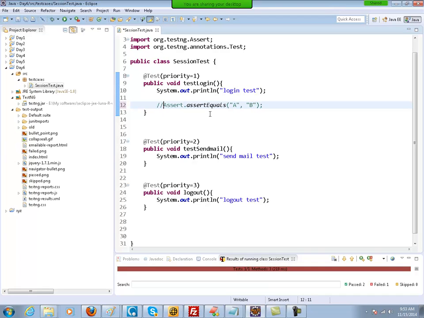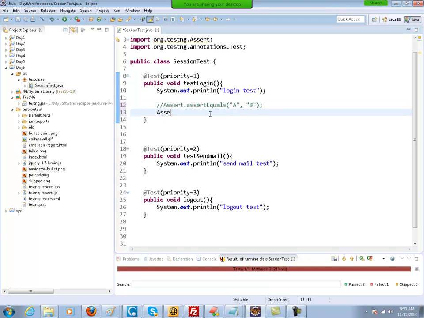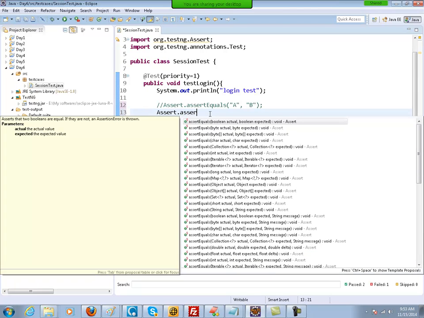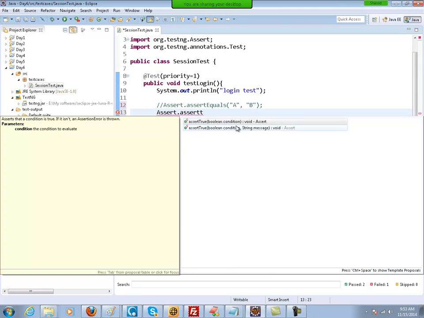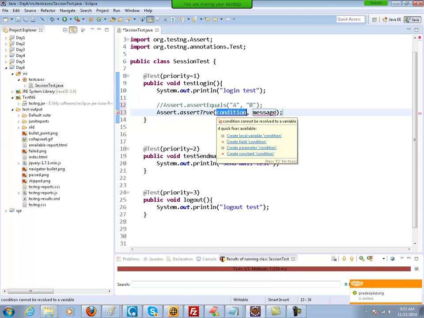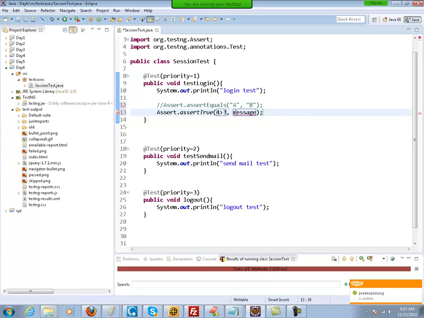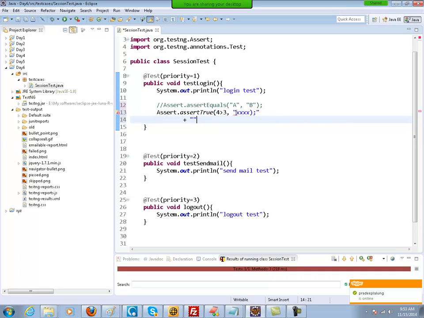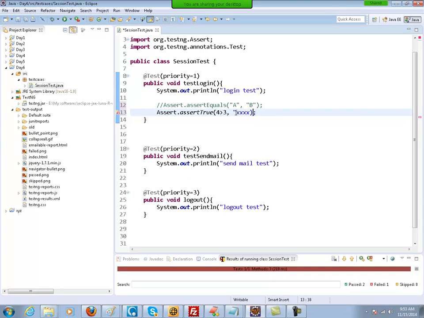Okay, similarly there is another assertion method known as assert.assertTrue. In this you have a condition and a message. I can give any condition, say 4 greater than 3. Okay, this is always true, and some message. First understand what this is doing and then I'll tell you how this is used.